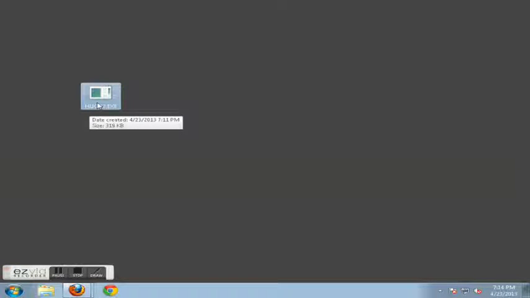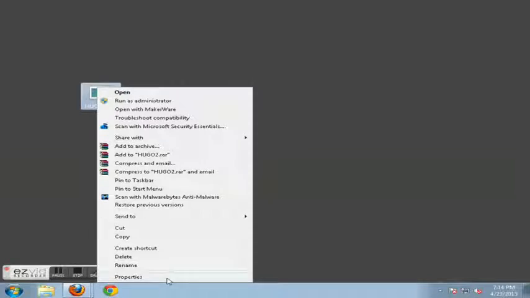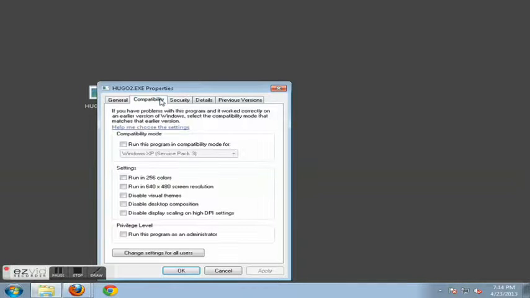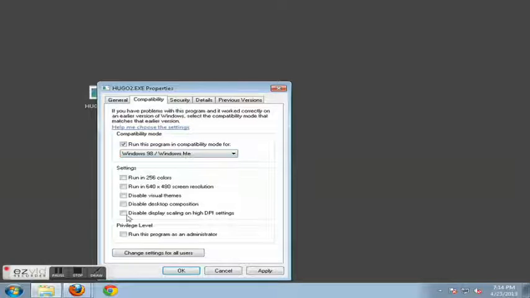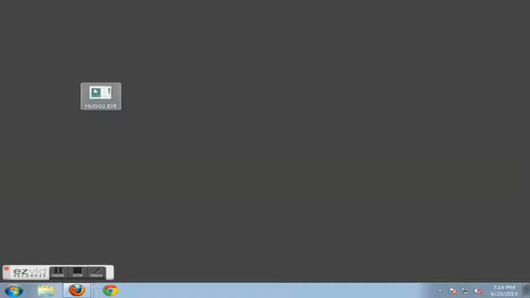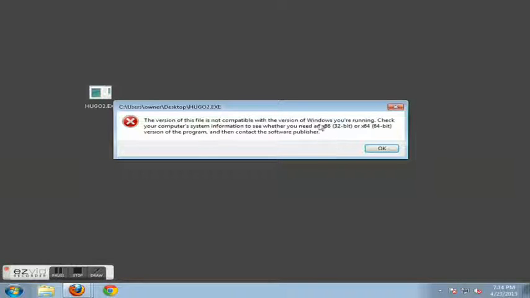One thing you can try with these old games is you can right-click the EXE and go to Properties, and then go to Compatibility. And then you can run this program as Windows 98, Windows Me, Windows 2000, whatever the case may be for the game, and then also check run this program as an administrator. Hit Apply, hit OK, and then try to run it again.